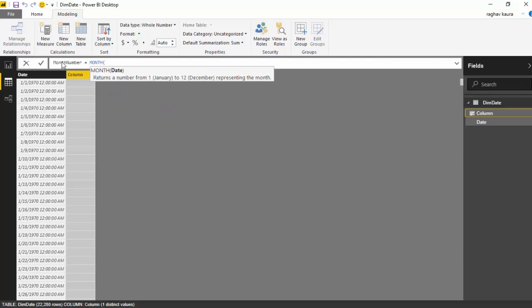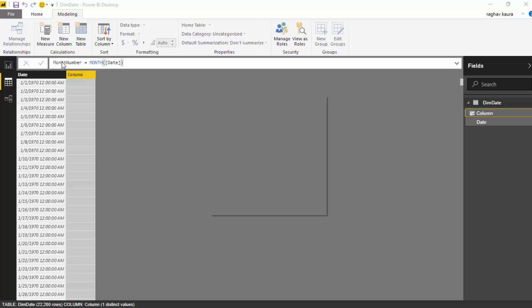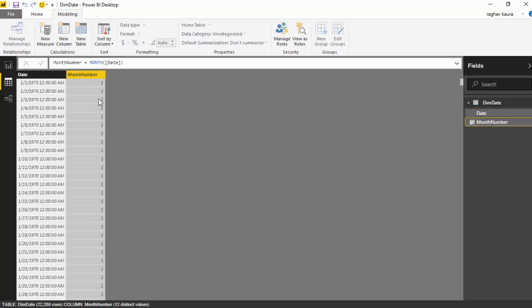And then we will open it with the square brackets and we will select the date column. So you can type tab and that gets selected. And on hitting enter, you can see that I've got for 1st of January, the month is 1.